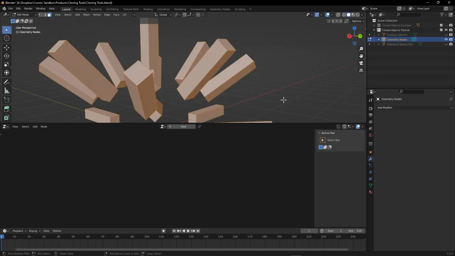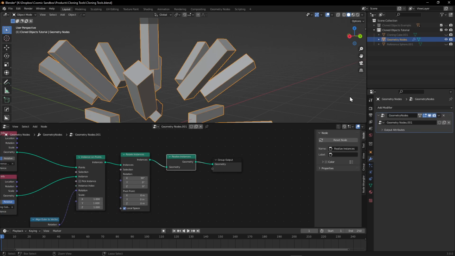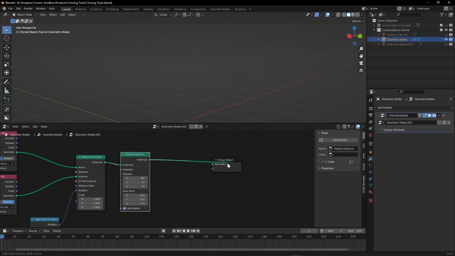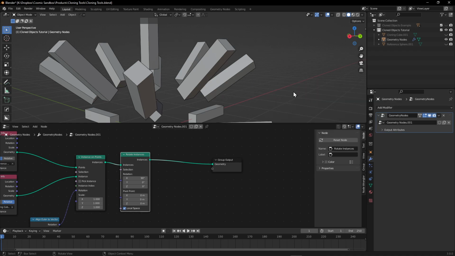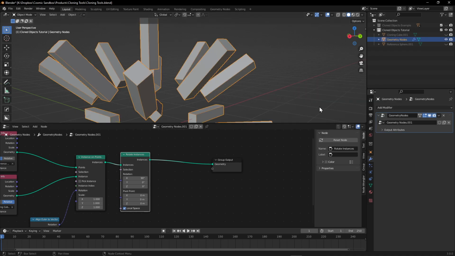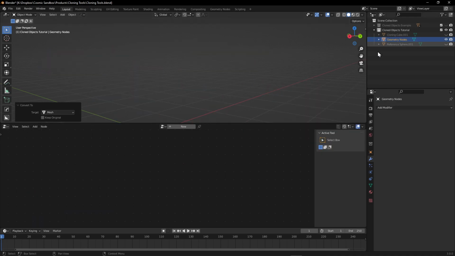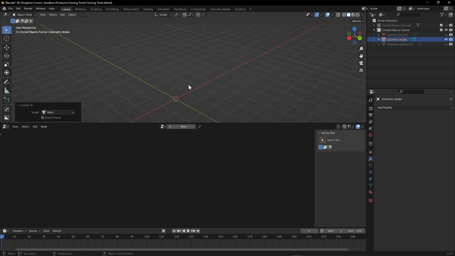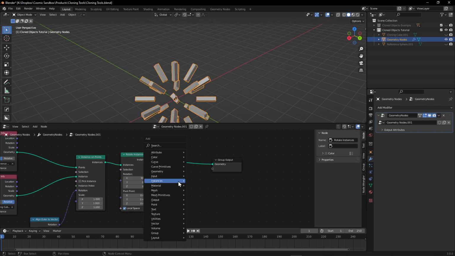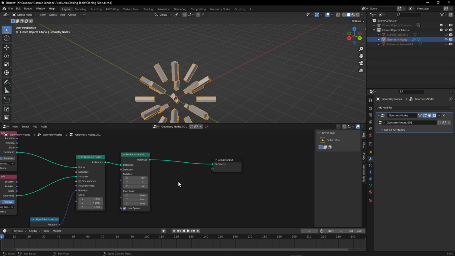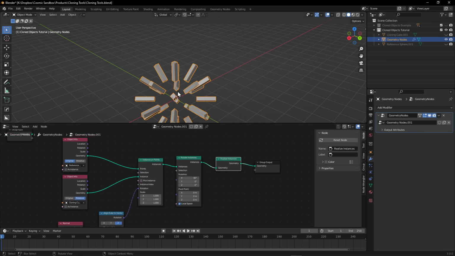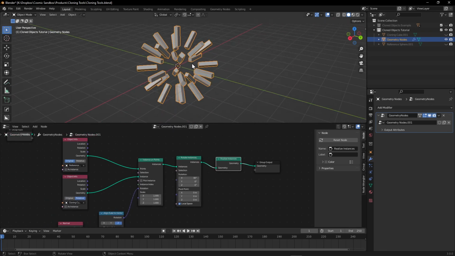So if I undo this and go back, let's get rid of the realize instances node and again convert to mesh. All right, and everything is gone, right? So you need to use the realize instances node. Sorry, still not quite used to the keyboard shortcuts here. Getting used to them. All right, so that is how you place these on the actual vertices.